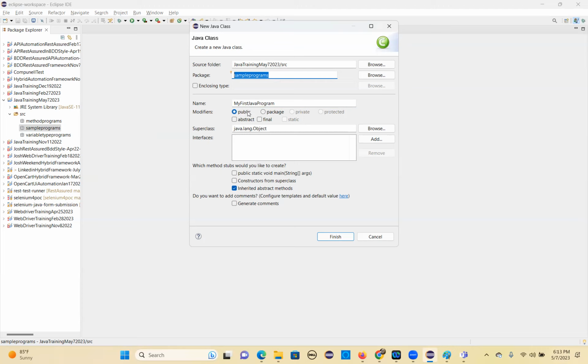These are the four access modifiers you might know already. And then we have non-access modifier keywords. Basically, modifiers are of two types: access modifiers and non-access modifiers. You have to focus on these modifiers because I'm going to use them in every program. That's why you should know these keywords. Access modifiers are public, package, private, protected. Non-access modifiers are abstract, final, static, volatile, and transient.